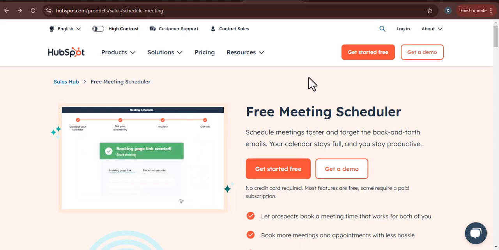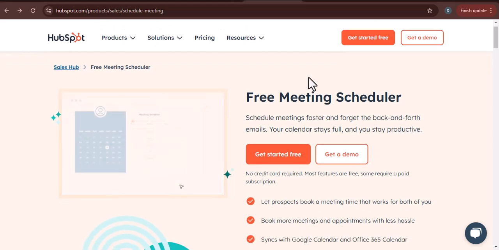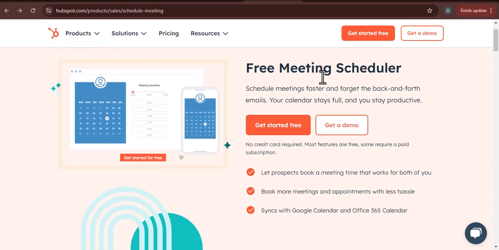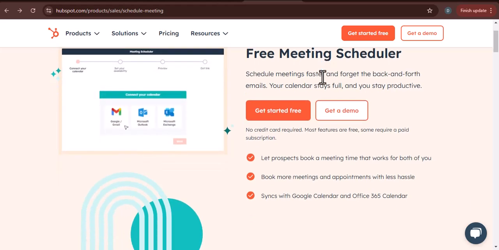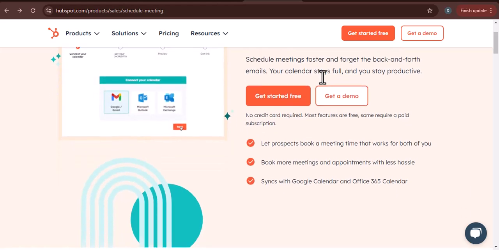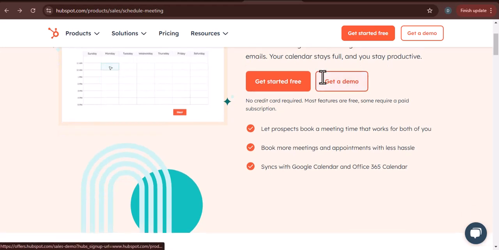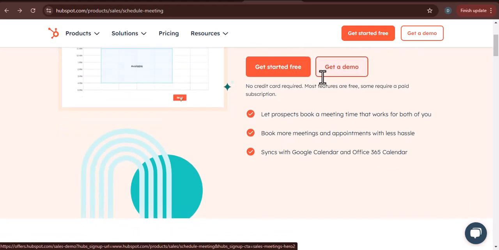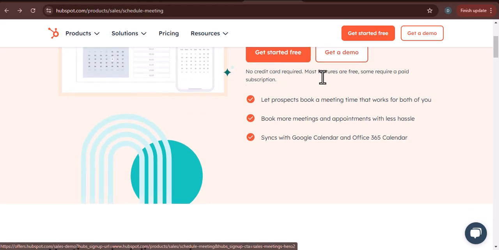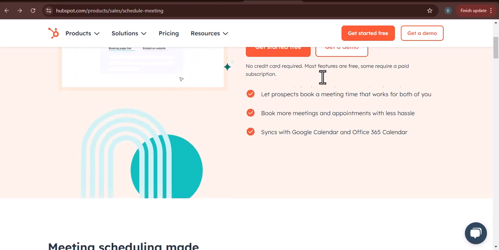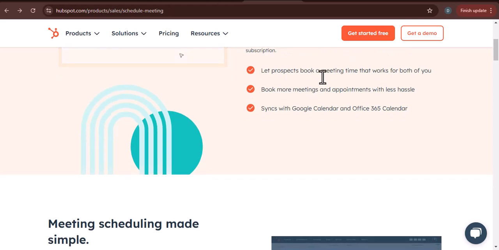Ever felt like you're juggling a million things when trying to close a deal? Tracking emails, scheduling follow-ups, remembering key details. It's enough to make anyone's head spin. And what if I told you there's a tool within HubSpot that can streamline this entire process, giving you back precious time and boosting your close rate? I'm talking about the HubSpot Deals tool.